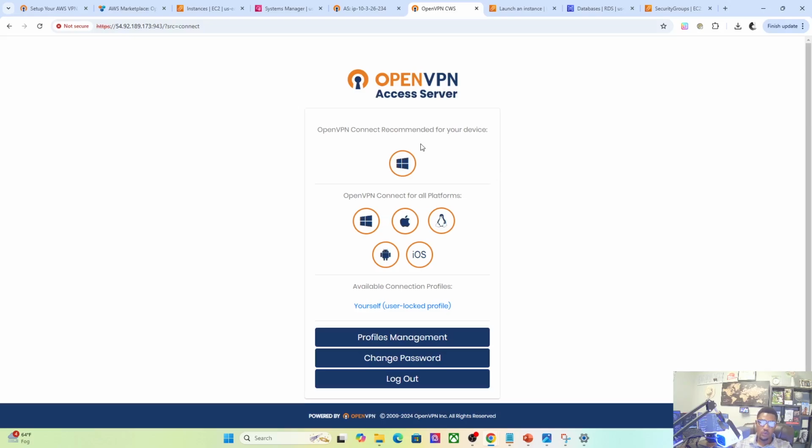Now we will need to download the OpenVPN client itself. To download the client, you can see that it's giving me a suggestion already. The recommended suggestion based on my operating system, because I am on Windows. That is why it's recommending for me to download it for Windows here. I will click this and that should download the executable file for me. Once that is done, I will install this OpenVPN client.